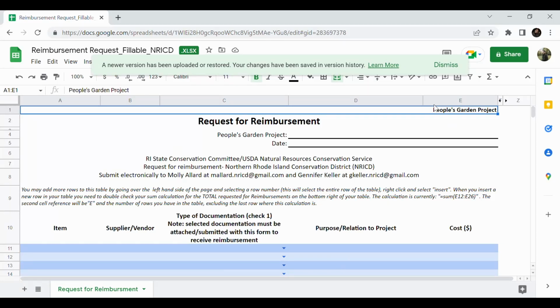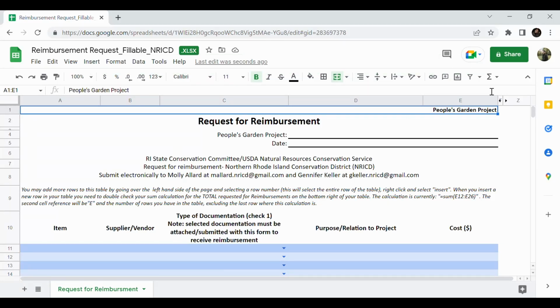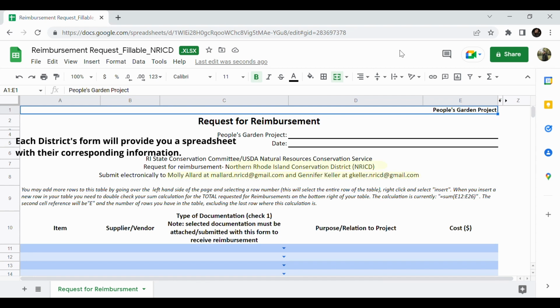So the other option you have to submit a request for reimbursement is using the Excel spreadsheet. It's going to be a very similar document as the Word document, just in a different program. Just depends on whichever one you're more comfortable using or prefer to use. So again, you'll open up the document. It should look something like this.